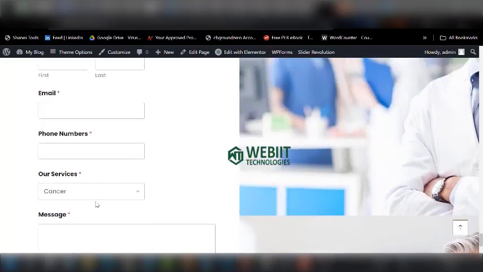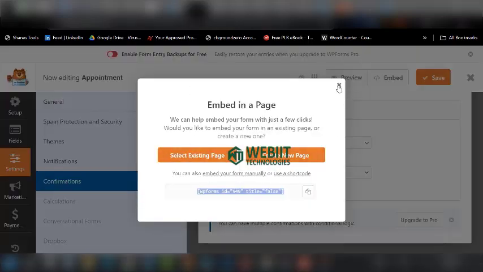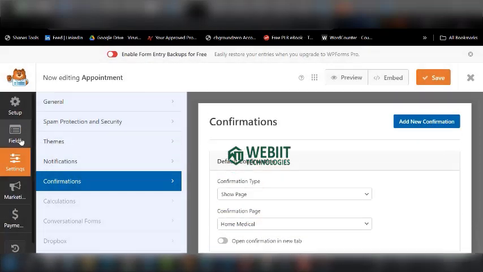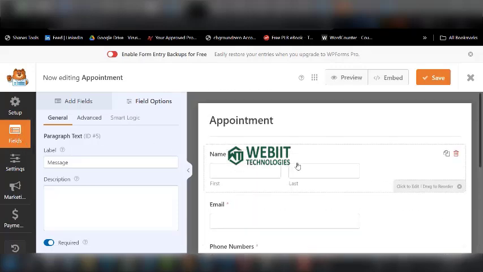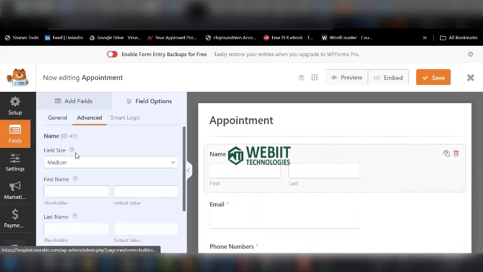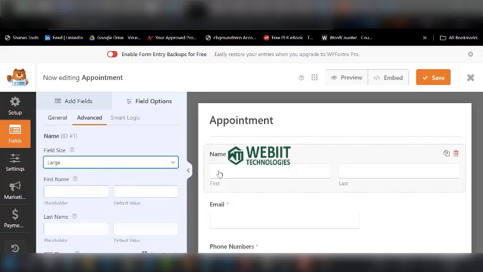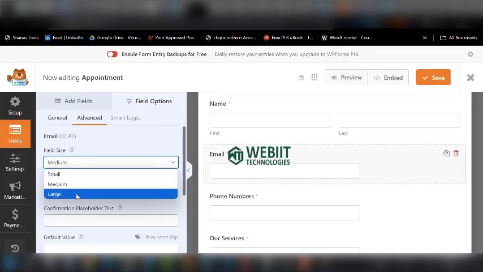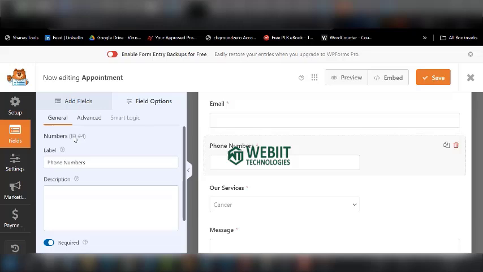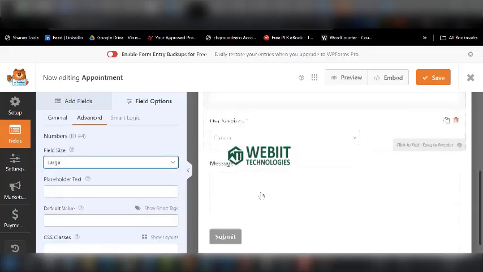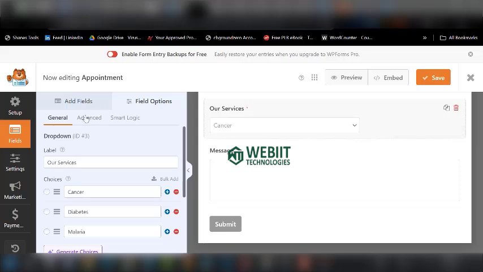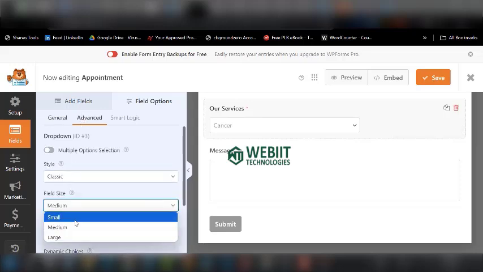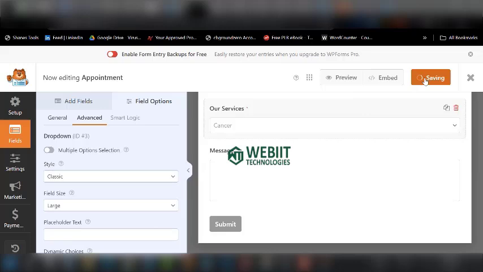All right, but then if you also want to make sure that the boxes in this form are in the same line, you can come back here. All right, I'll close this. Then I'll come back to feed. Okay, the first one here, I'll click on it. Come to advanced. Instead of medium, make it large. Here too, instead of medium, make it large. Here too, come to advanced, instead of medium, make it large. And this other part, under advanced, instead of medium, make it large, then save.